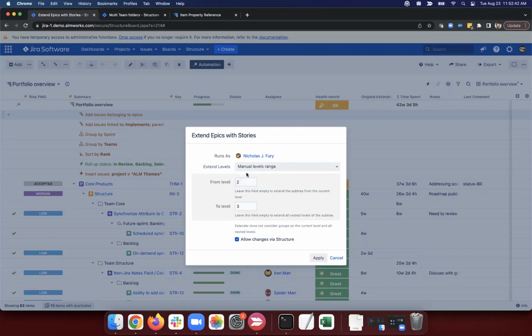So all you have to do with extenders is set this manual levels range, be specific about where you want them to act. And again, this is only important for big structures. If you've got less than 1,000 issues, you don't care. You can have as many extenders as you want, and it's not going to affect performance. But if we are dealing with 10 plus teams, 1,000 plus issues, you're going to want to be very, very careful here.